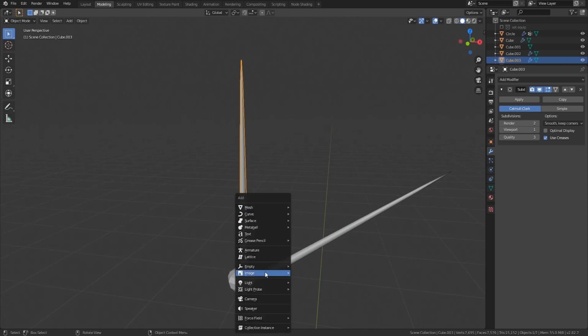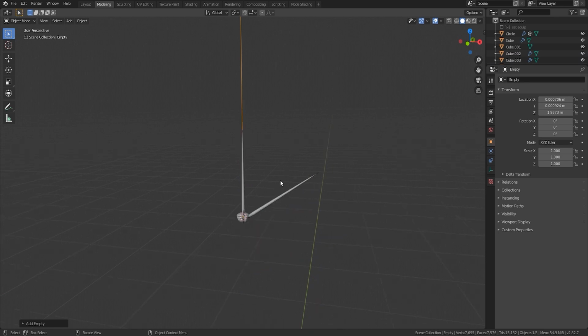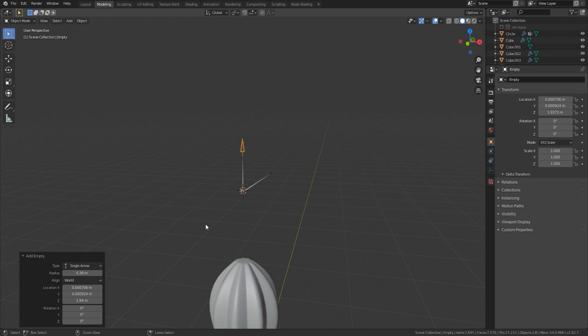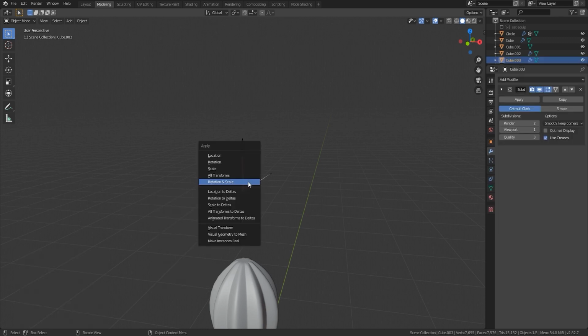Shift-A to bring up the Add menu. Go to Empty and select Single Arrow. Any empty will do. This is just a personal preference. In fact, you could even use the original spine for this. Let's scale this down a bit. Be sure to apply rotation and scale transformations before using an array.